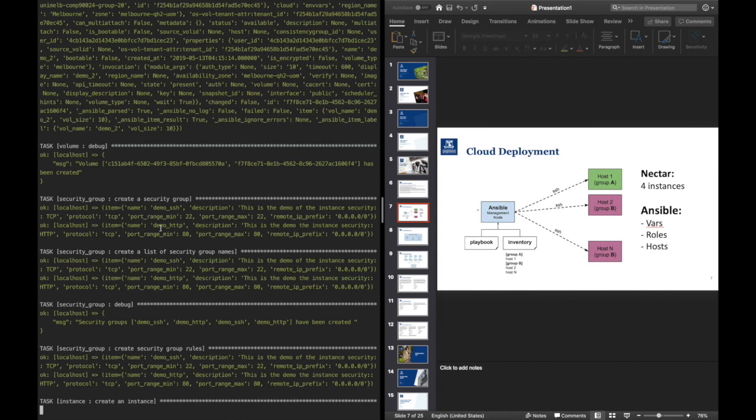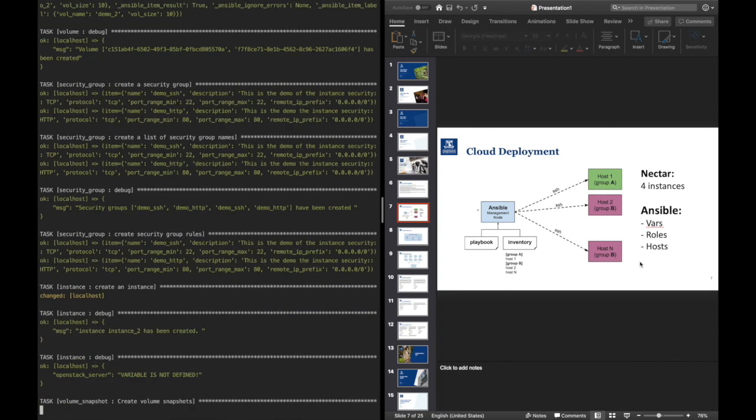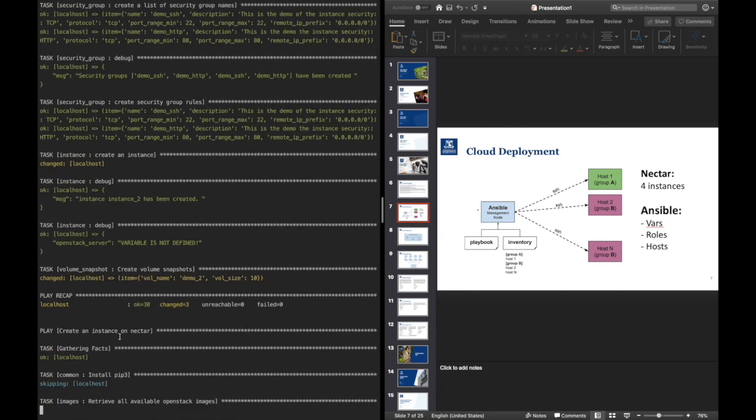In total, we made 4 instances. Each instance attaches a volume and these security groups, and after it has been successfully created, each instance as well as each volume gets a snapshot. You see here, snapshots. And at the end, the IP addresses will be placed in the host file for later deployment, like for the use of Docker.